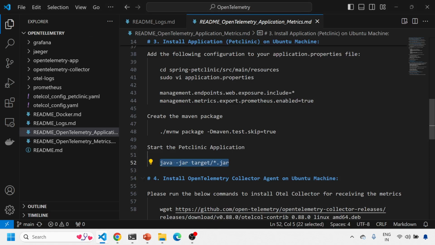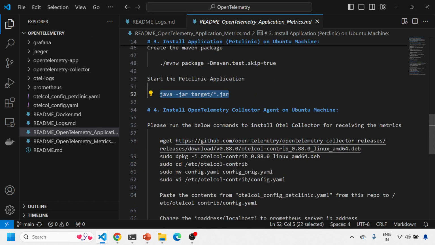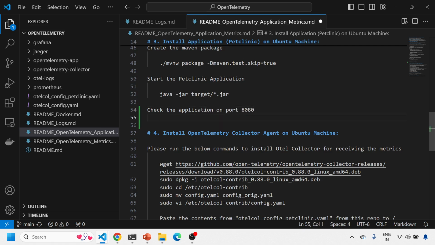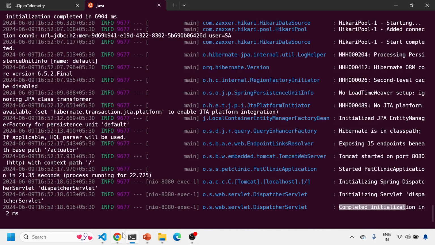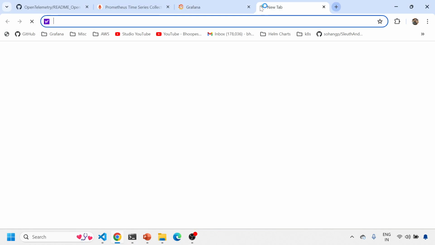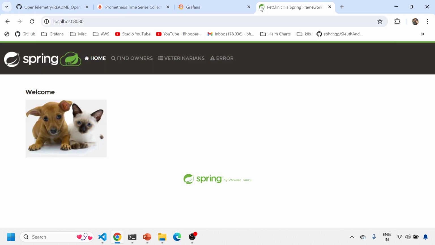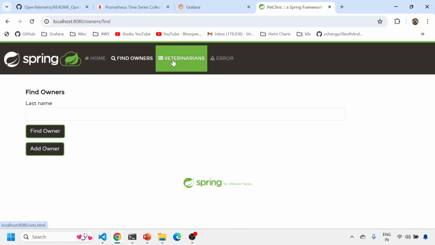Let's see whether the application is running or not. I need to add one more document. Check the application on port 8080. So you need to come here and then I'll run localhost:8080. Good. Your Petclinic application is up and running.